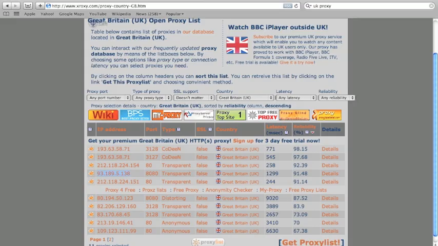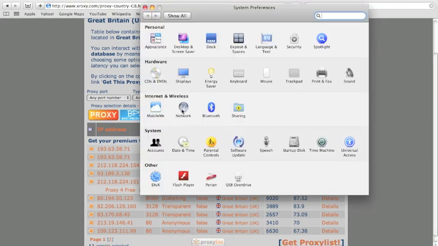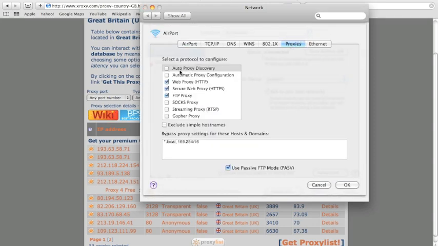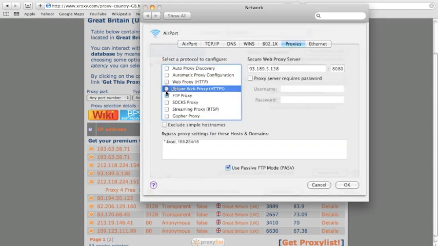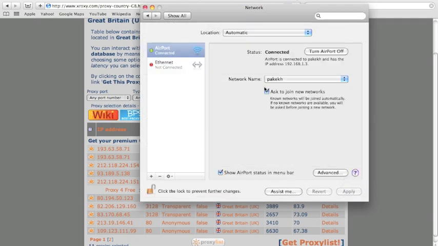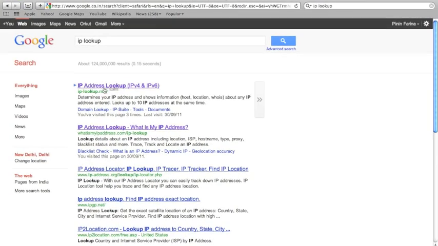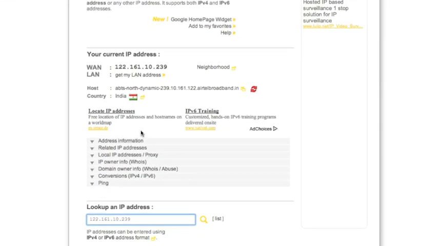So use it for simple, whatever uses you have. And to disable the proxy, simply go back to System Preferences, Network, Advanced, Proxies, and just simply uncheck everything. OK, Apply. And IP lookup, and let's see again what happens now. As you can see, I'm back in India.